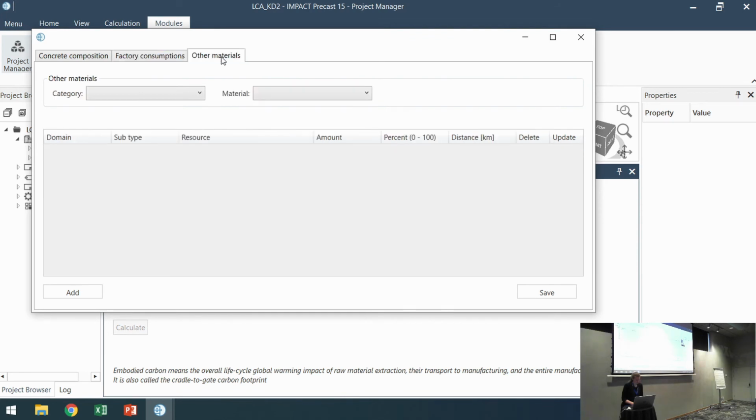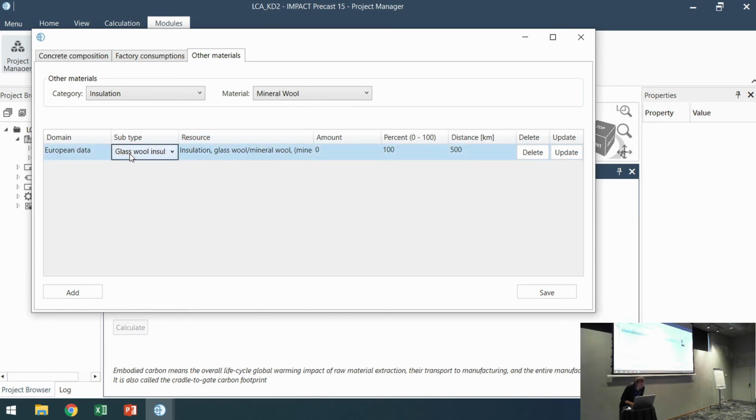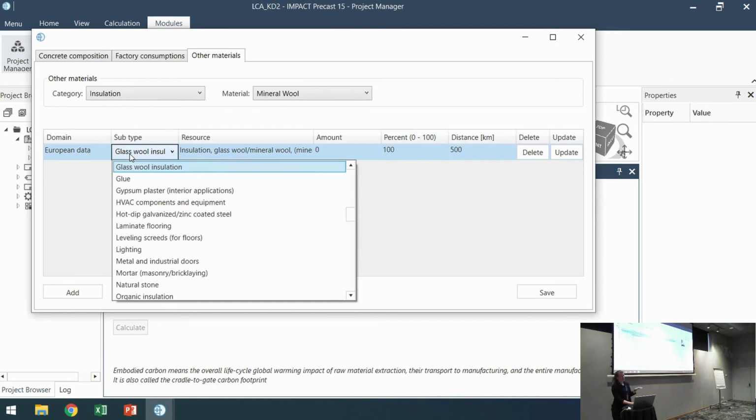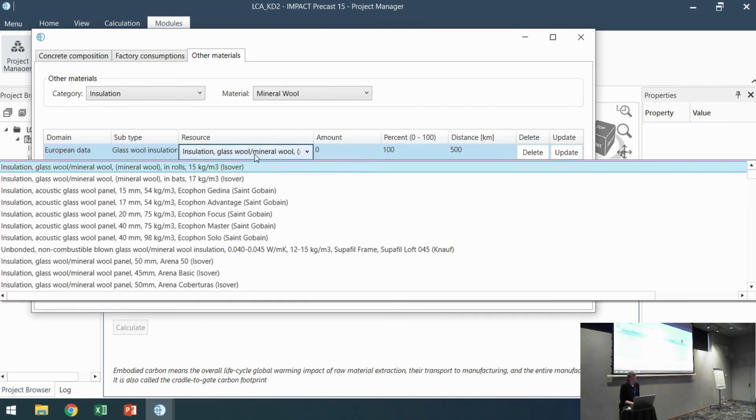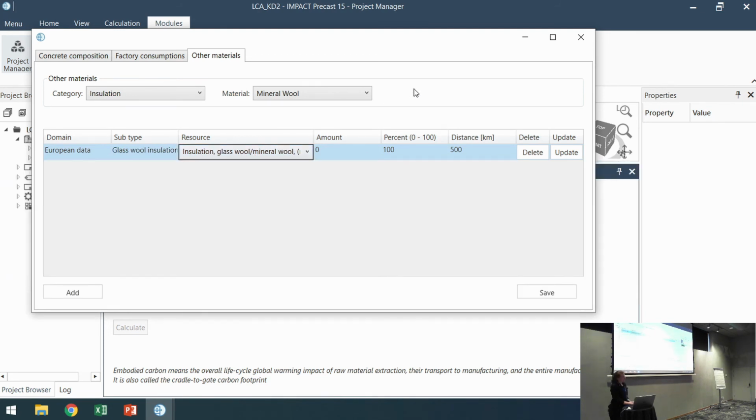And the last thing is the other materials. I choose, for example, my insulation, mineral wool. Here I define what mineral wool I am using in this project. I choose from the list of resources. And here we can see that I first choose a subtype of what kind of material I want to choose from. And depending on which subtype, I get different resources. Okay, so now I have defined the materials in this project.